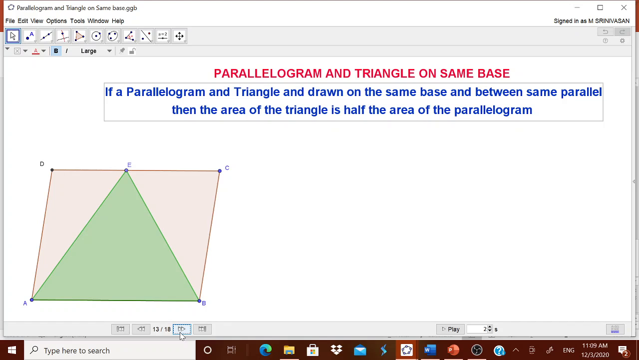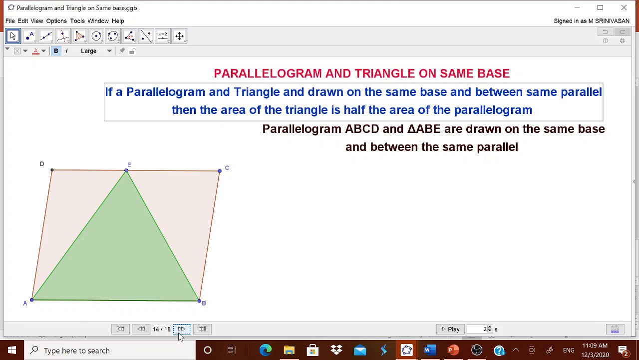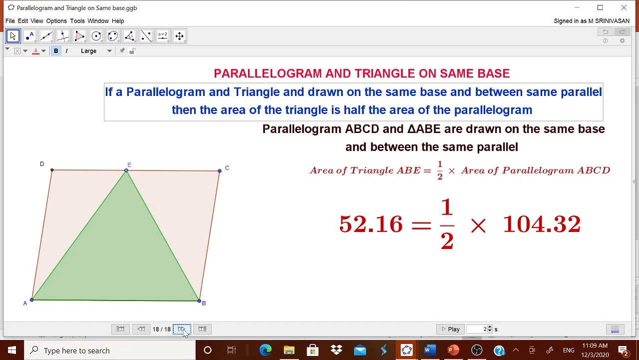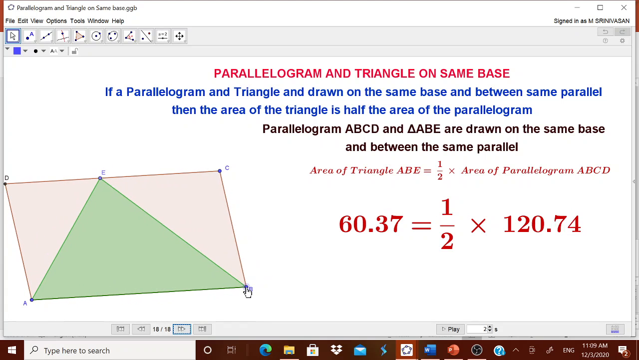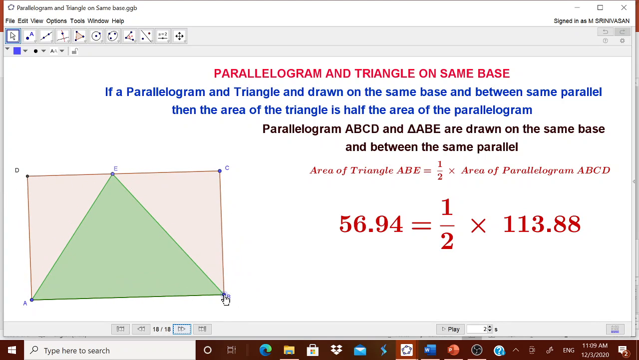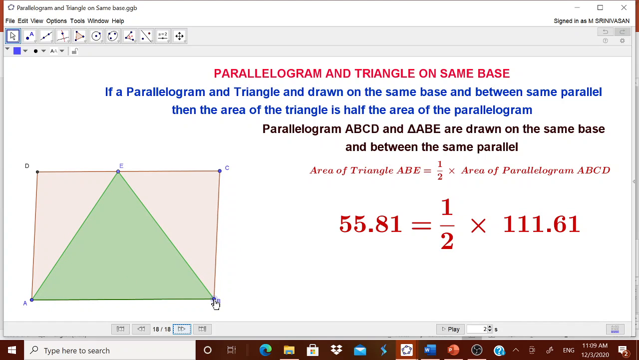We will show the triangle separately and tell the children that these are the two figures over here. One is a parallelogram and another is a triangle. They are drawn on the same base, and we will declare that the area of the triangle should be half into the area of the parallelogram. Then we will ask them to check out the value of it. For now, if they come and move it, definitely the area of the triangle will always, at all spots, be half of the area of the parallelogram.